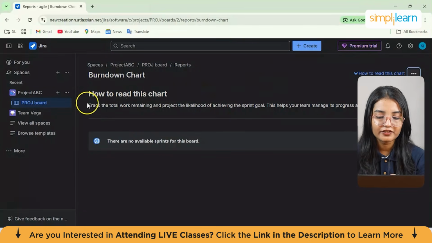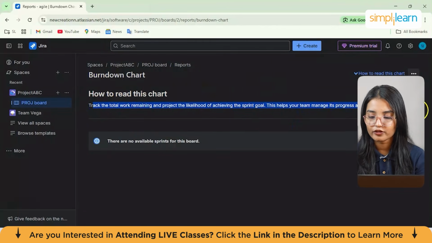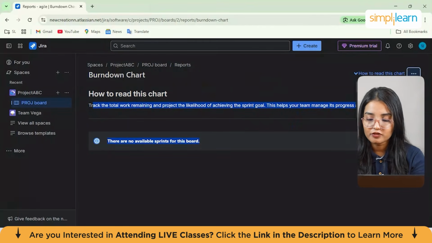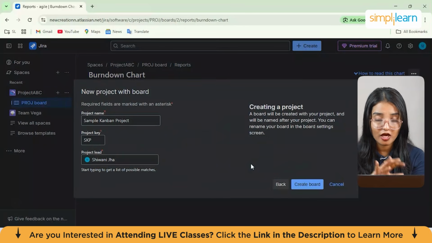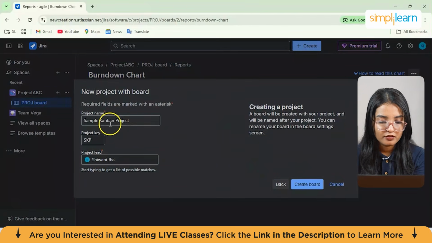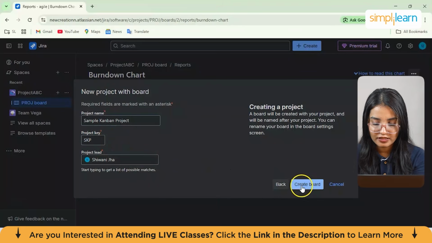Now, right now we haven't created any board in that sense. So let me show you a sample. You can just go to create board from here. So we were working on the Kanban board, so you can just click on create a Kanban board. I'll just show you with the sample data. So this is the project name, and this is the project key, project lead, and then I'll click on create board.